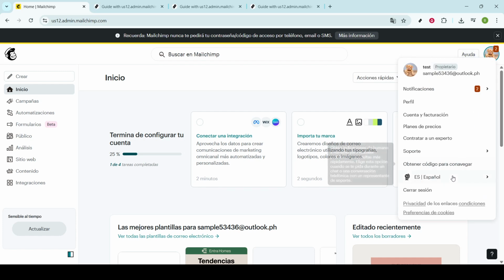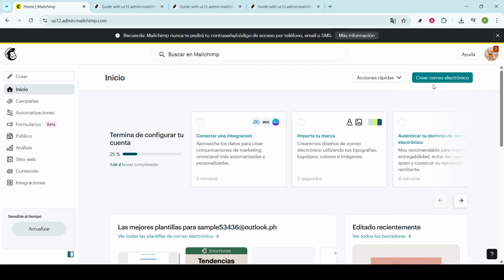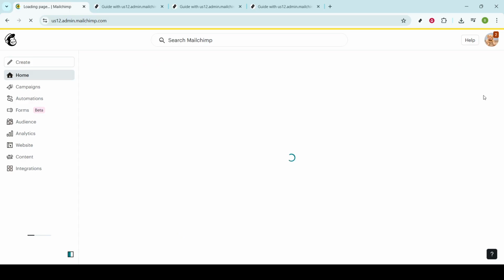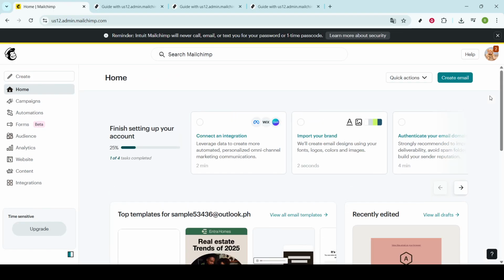Before we wrap up, here are a couple of quick tips to ensure a smooth process. If you encounter any issues logging in or navigating the Mailchimp dashboard, make sure to check your internet connection and ensure you're using a supported web browser. Also, consider updating your browser to the latest version for the best experience.